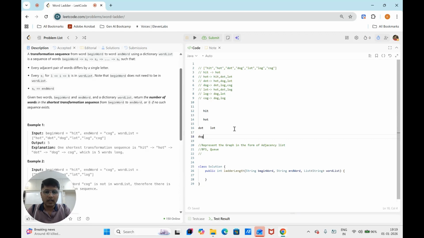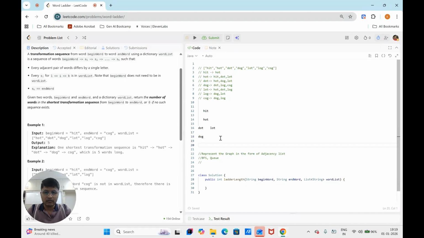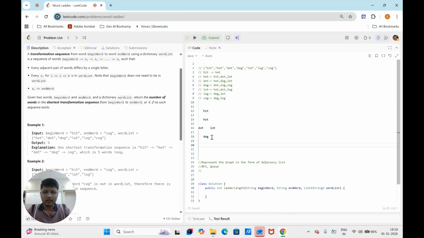From the dot itself I am having one connection going to the hot, another connection going to the lot, and then it is going to the dog. Now for dog I have a connection between dog and dot, then dog to log and cog. So maybe in the fourth level it could be like dog is here, and then I am having log and then cog.